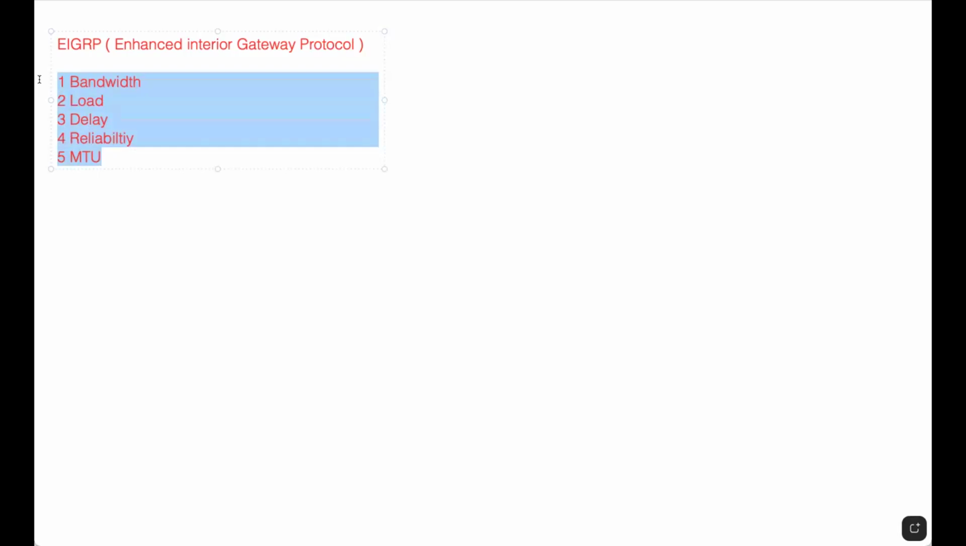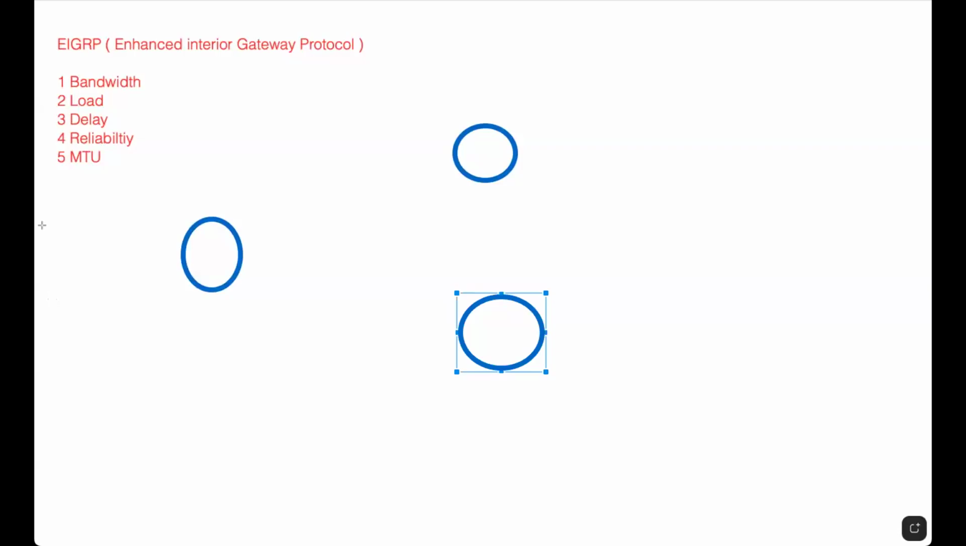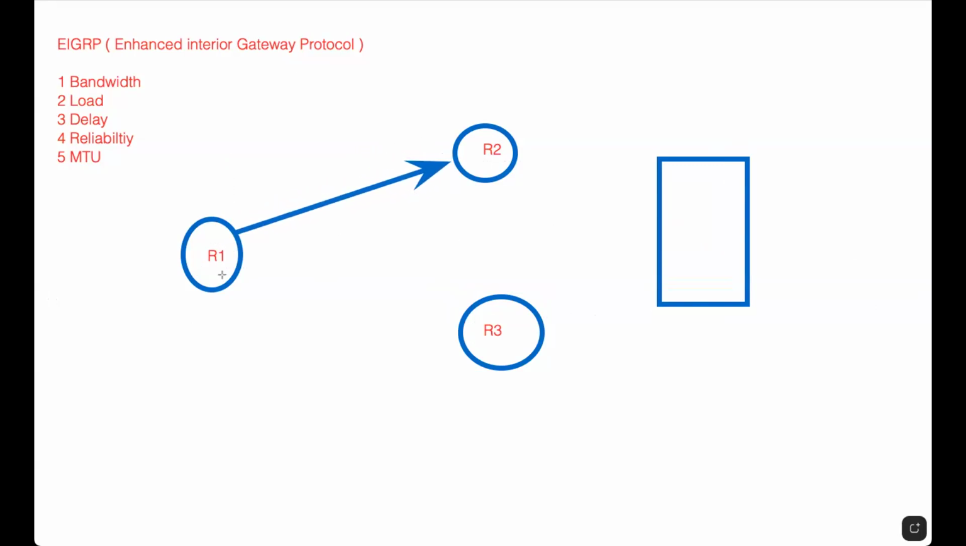EIGRP calculates the best path based on these. Meaning, let's say you have router 1, router 2, and router 3, with a destination. We have a path from R1 to R2, and a path from R1 to R3, or a different path from R1 to R3, and both go to the destination.